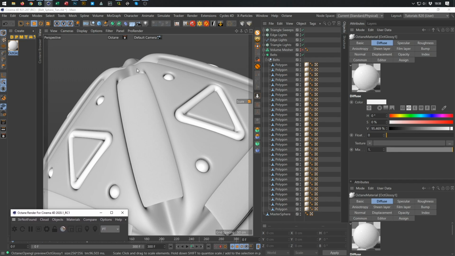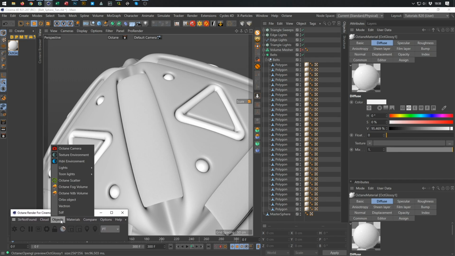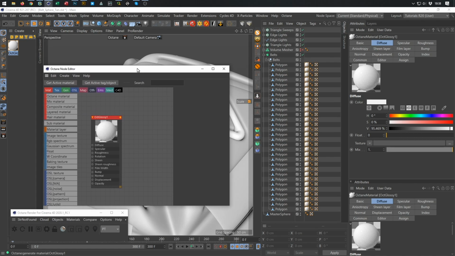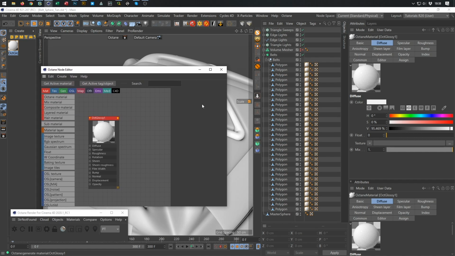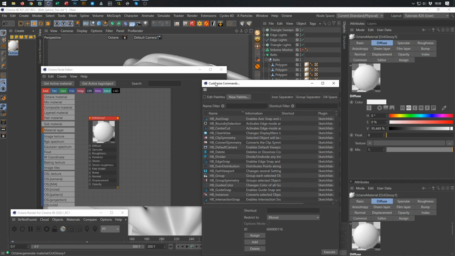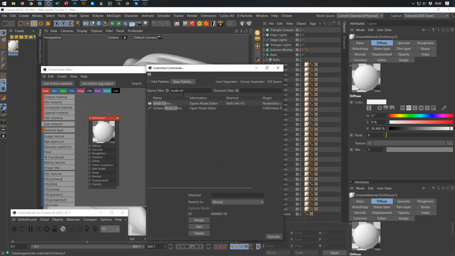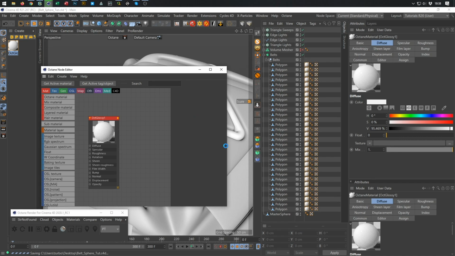And now let's go to the node editor. I will bring the node editor out here again. So I forgot to save this. Shift F12 to customize commands and everything. Node editor. I want the Octane node editor. Bring them on top of here because I need it often. Group separators. So, okay, that's good for now.